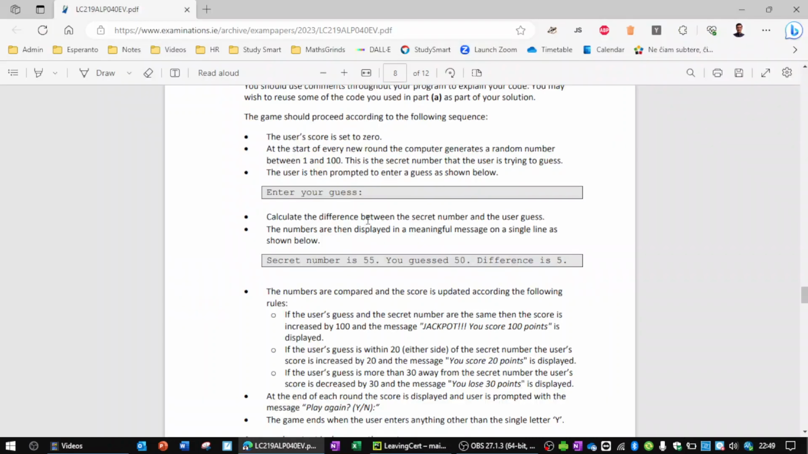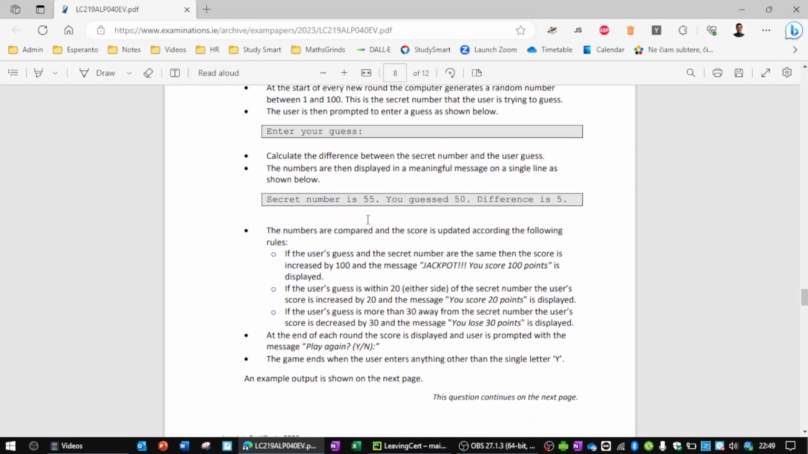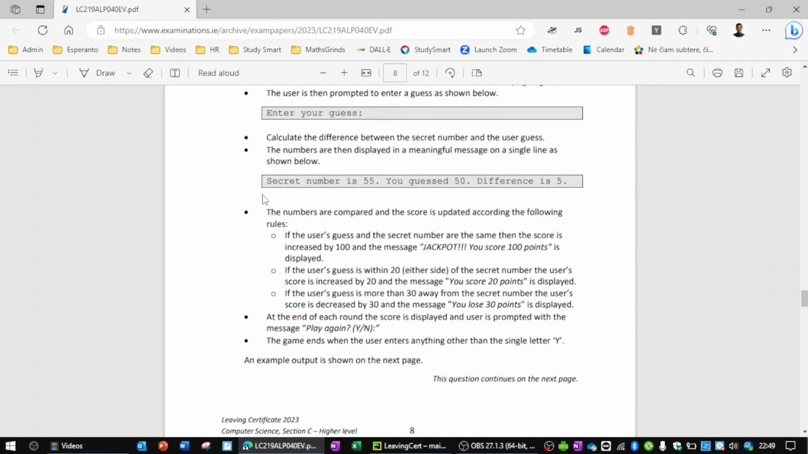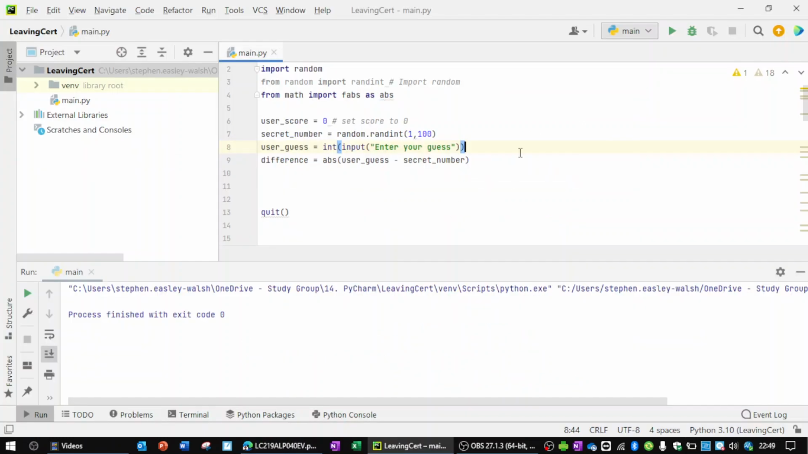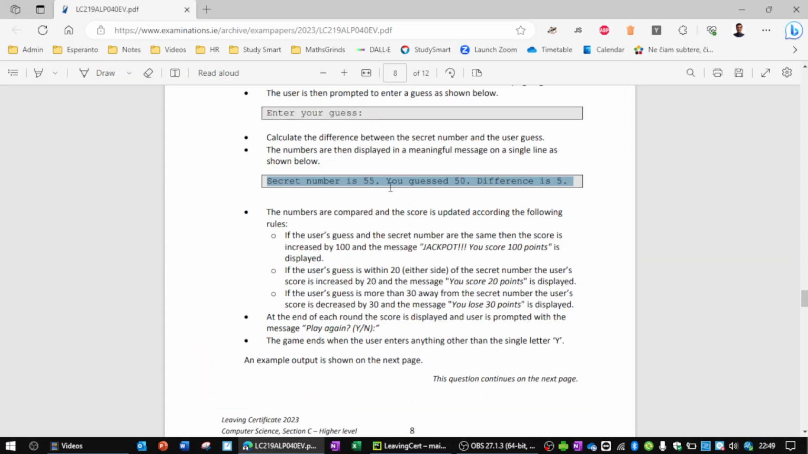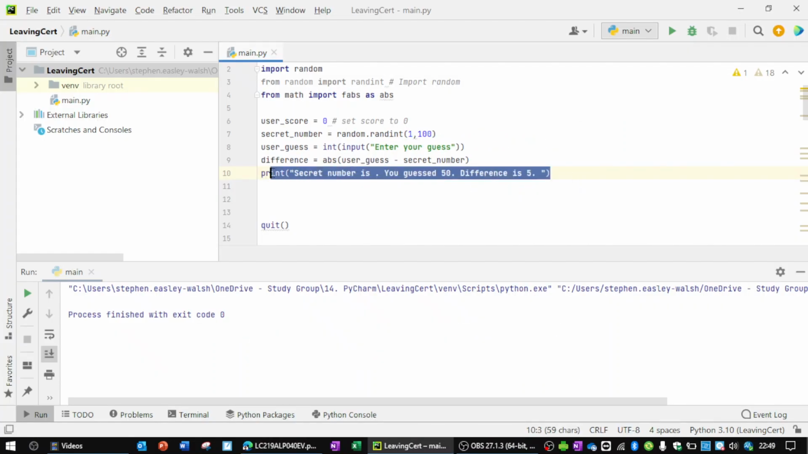Okay. The numbers are then displayed in a meaningful message on a single line as: secret number is, your guess is 50, difference is 5. Okay. Print secret number is 55. But we don't want a space, so I'll have to maybe concatenate. Message equals secret number is 55.